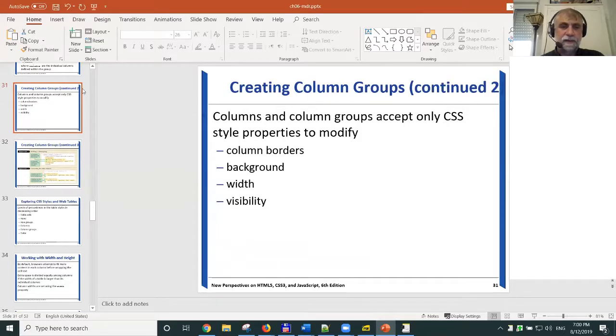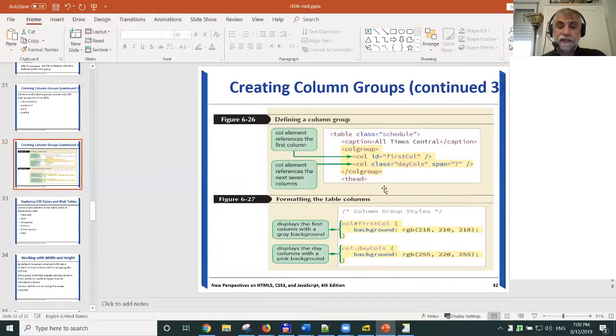All right. Creating columns and column groups, there are CSS style properties to modify them. If you want to, you can modify borders or the background or the width or even the visibility of a column. If you wanted to change them, this is the code, the syntax, to accomplish that.